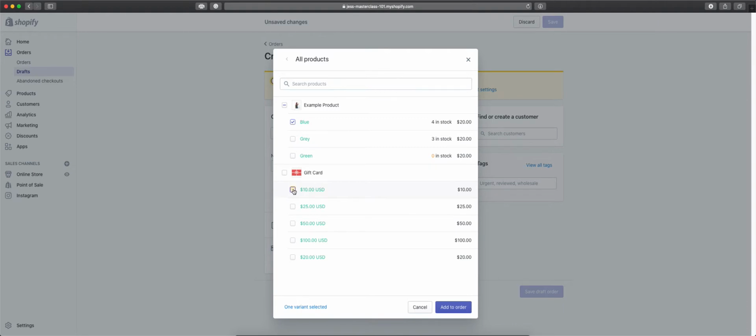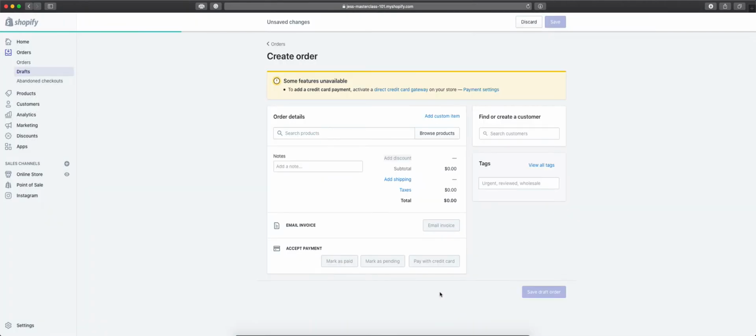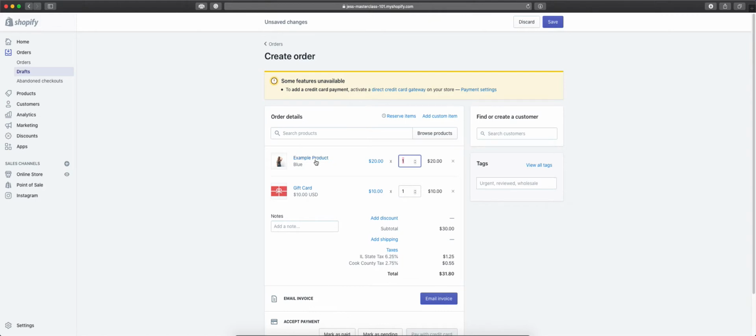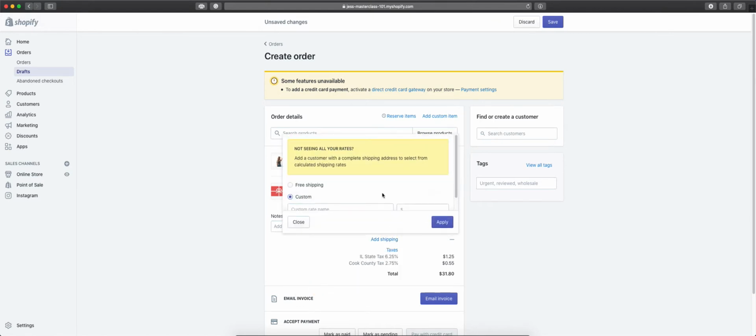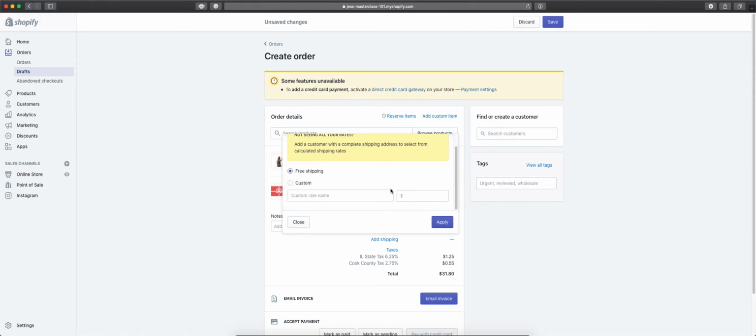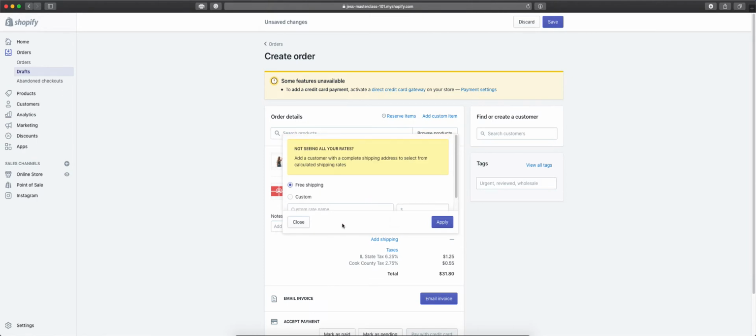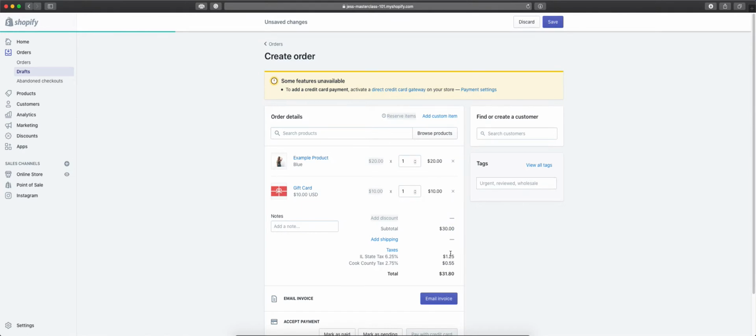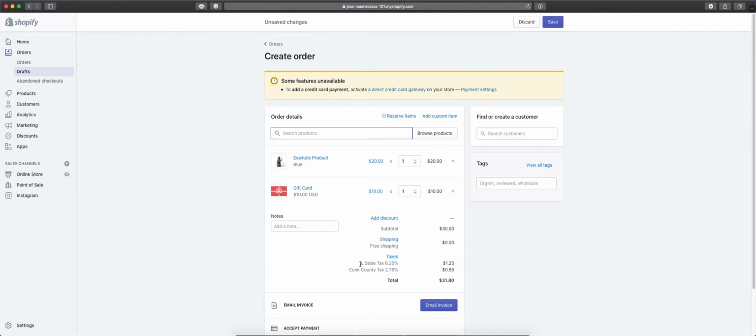So for this, I'm going to take two products and add them to the order. This will populate the information from the products. It automatically calculates the subtotal. You can add notes. You can add a discount, whether it be dollar amount or percentage. You can add shipping costs to it. So if you have your calculated shipping rates inputted, you can select them from here or free shipping. From there, your taxes are added and you're given a total.